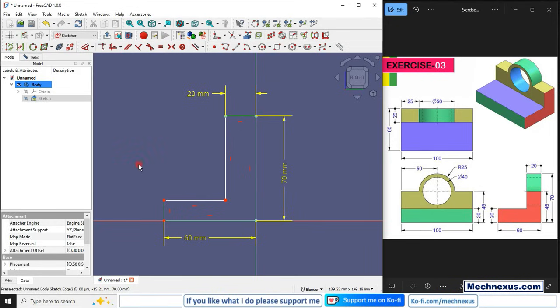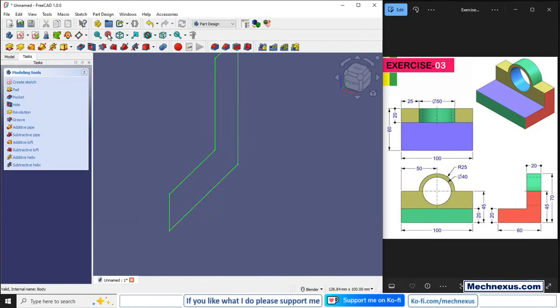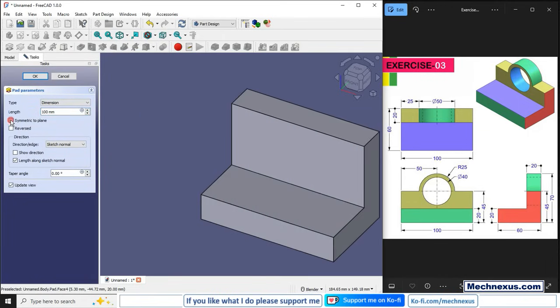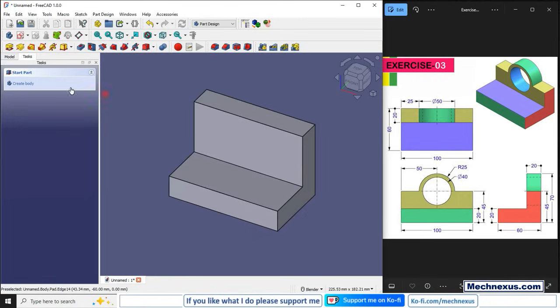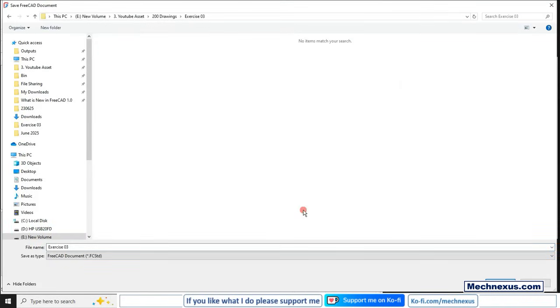We will select both, and we will give the equal constraint. So our sketch is fully constrained. We will come out of it, and we will click on the pad, and we will give the distance of 100 mm, and we will keep it symmetric to the plane, and now say OK. So the base feature we have created, so let's save our part, save it.